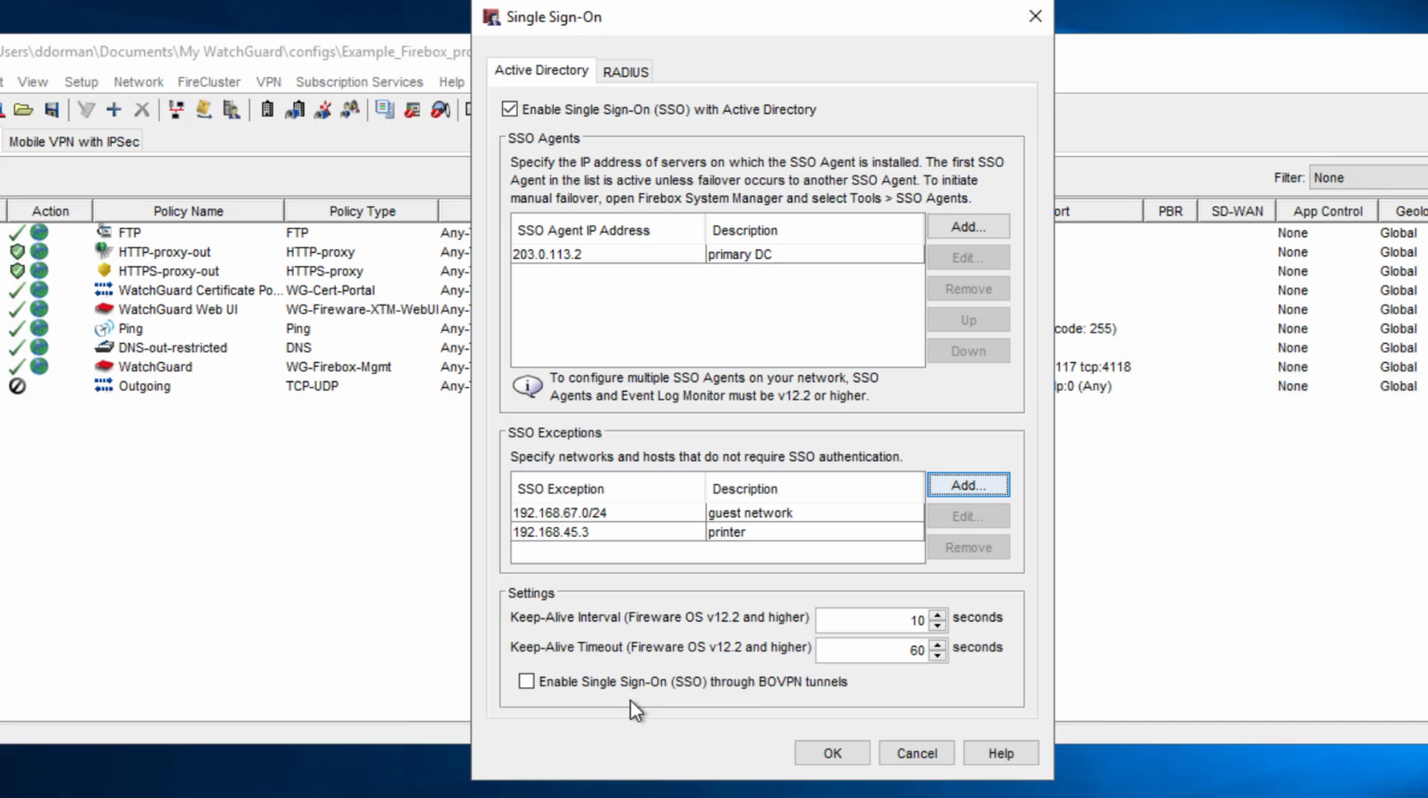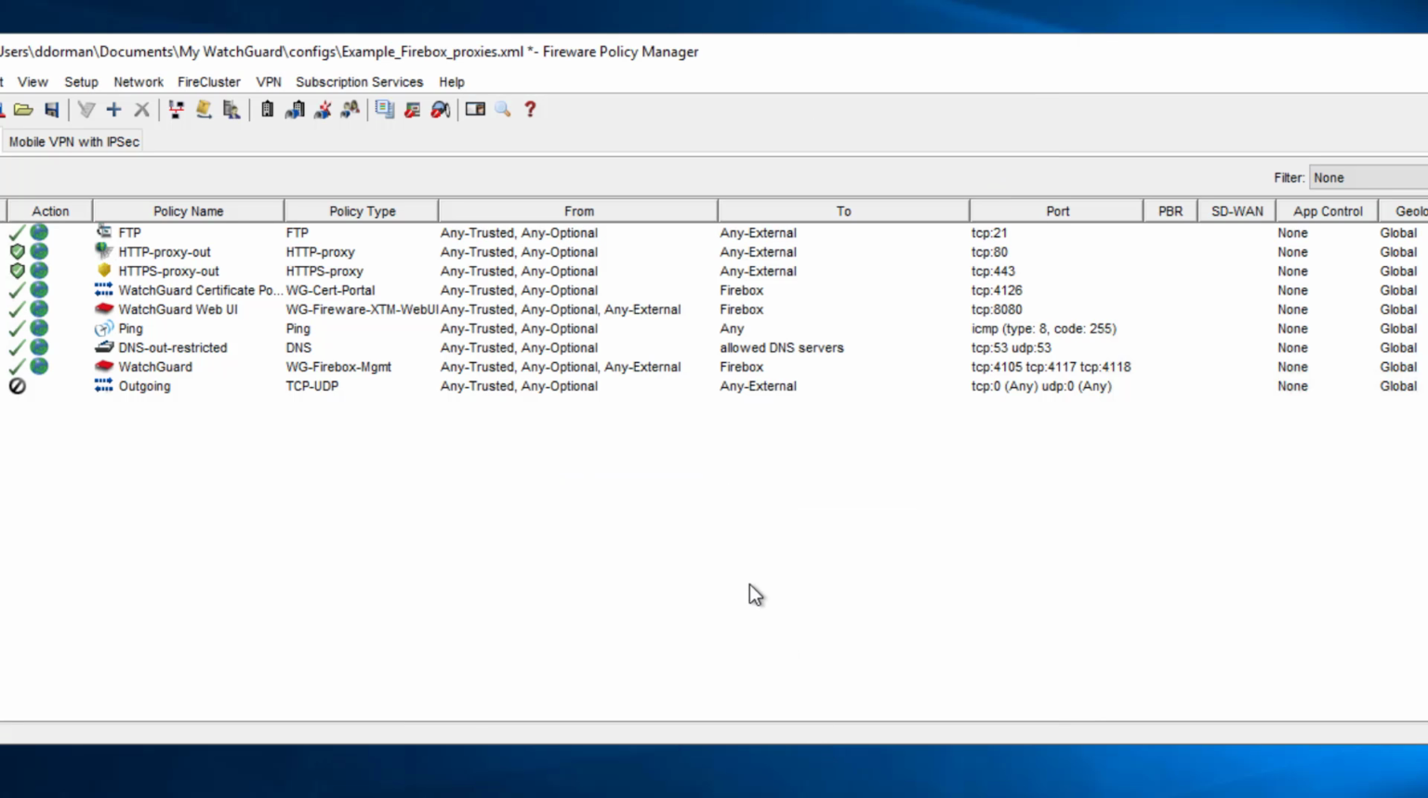So if you had clients at a remote site that needed to authenticate through the SSO agent at your main site, you can enable this, but it is highly recommended to only use this option with the SSO client. Otherwise, you may experience some BOVPN throughput issues. I'll go ahead and click OK here, and that is it for the SSO configuration on the Firebox.